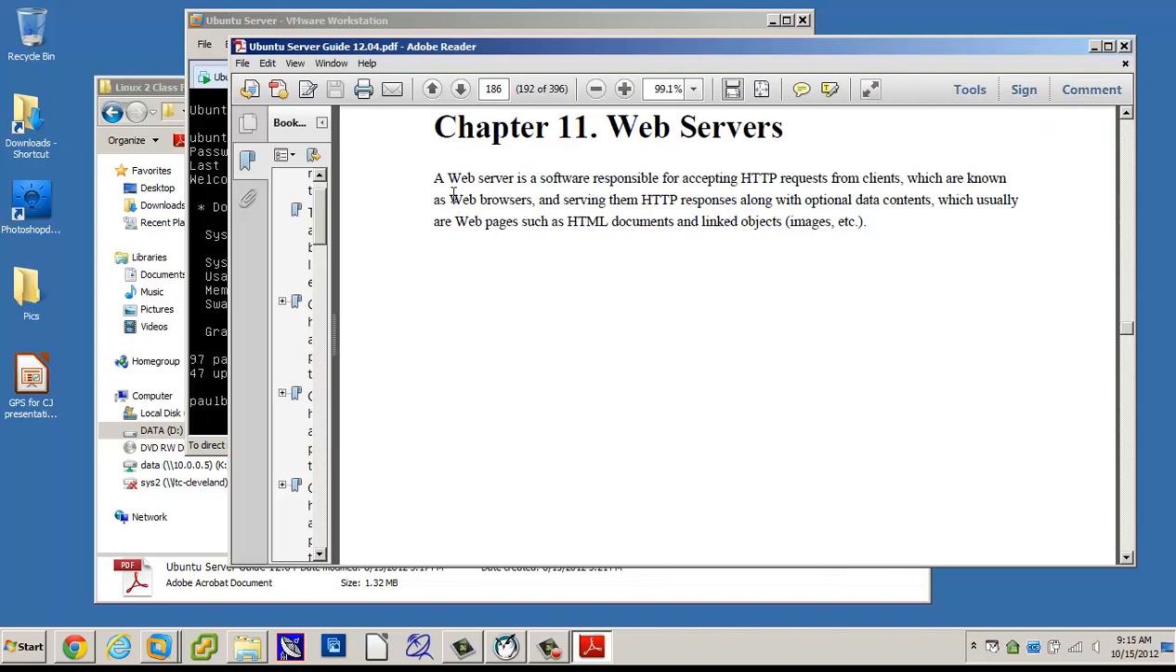Chapter 11, web servers. The web server is a software responsible for accepting HTTP requests from clients, which are known as web browsers, and serving them HTTP responses along with optional data contents, which are usually web pages such as HTML documents and linked objects such as images and things.